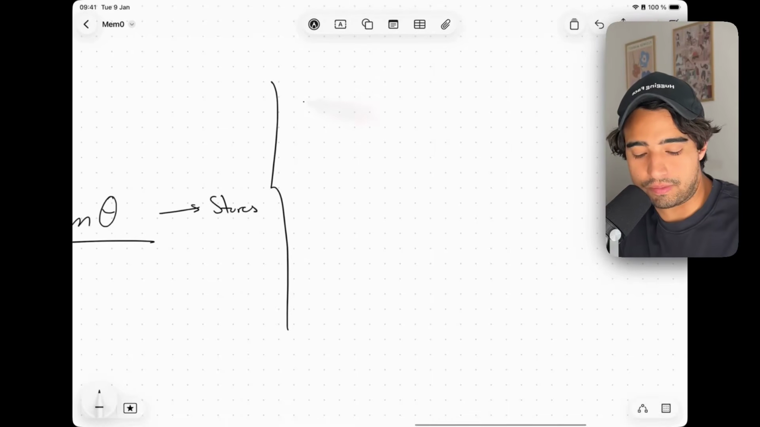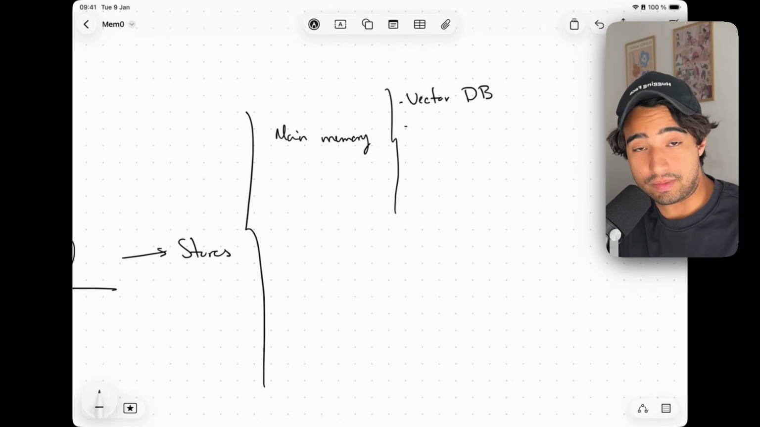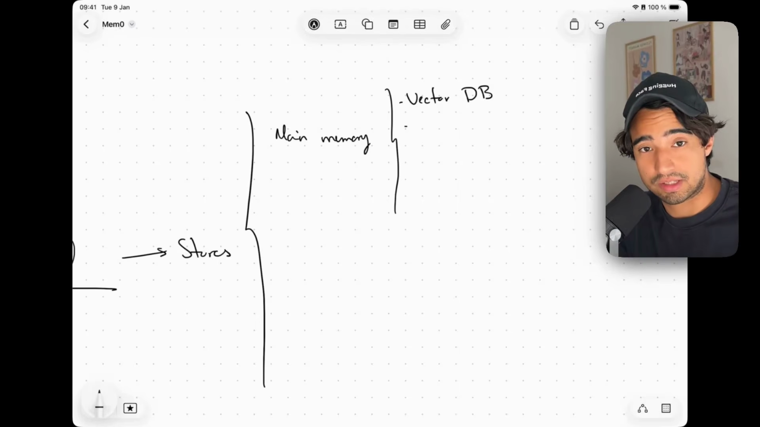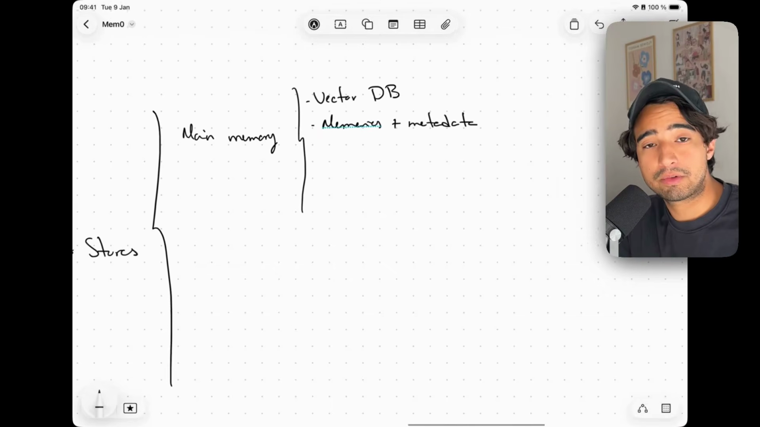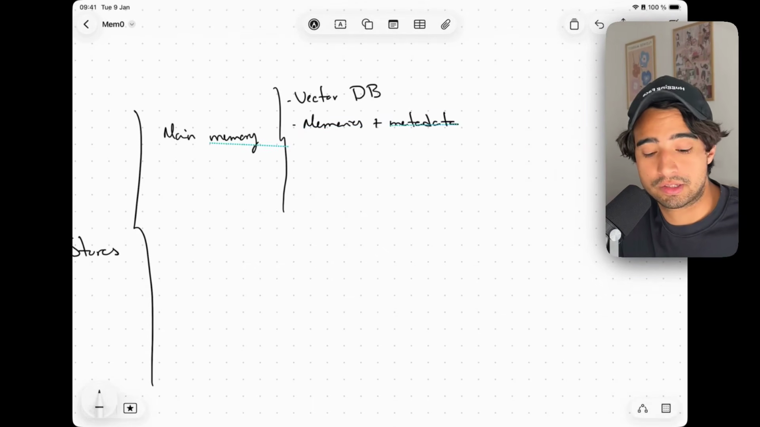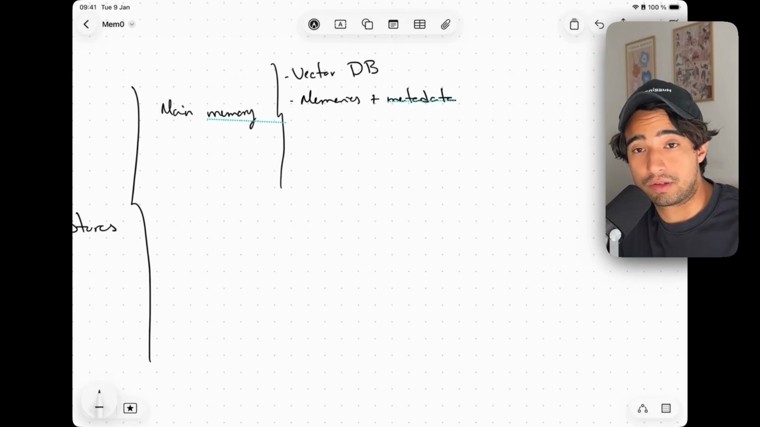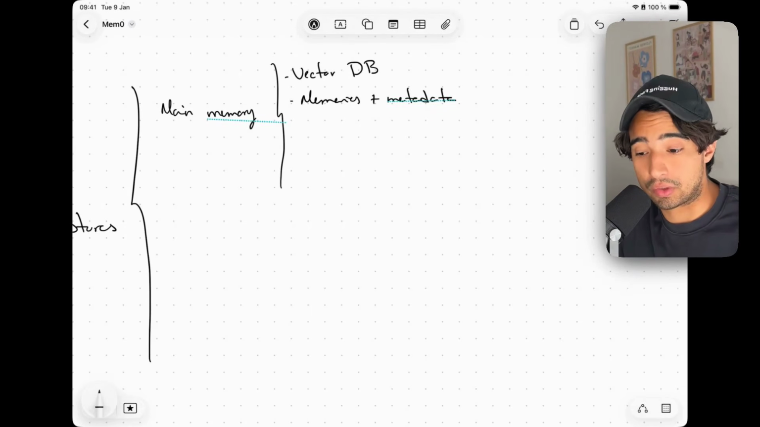So the first one is going to be the main memory. And this one is going to be the main place where all the memories are going to be stored. So the memories themselves, the short paragraph or short sentences that contain the memory itself, are going to be stored right here. So the memories plus their metadata. A memory can be something like, for example, the user prefers vegan restaurants. And that memory is going to contain a bunch of metadata associated to it, and it's going to be in this vector store as well.